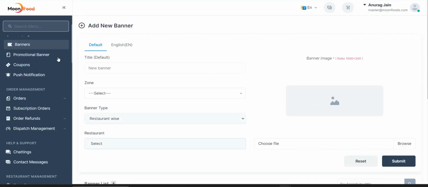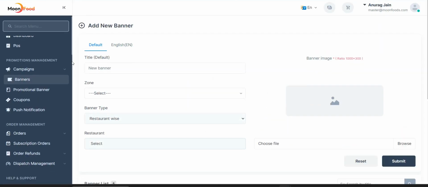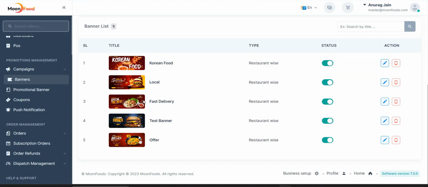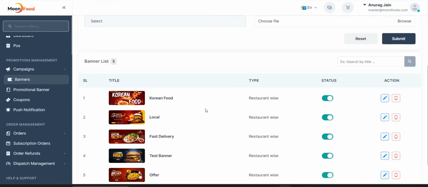Now coming to banners, we have the option to add different banners right from here. For example, we can see here we currently have a few of the banners that are running, like fast delivery, local foods, Korean food, and different offers. These are the banners that are running on the platform on the homepage.